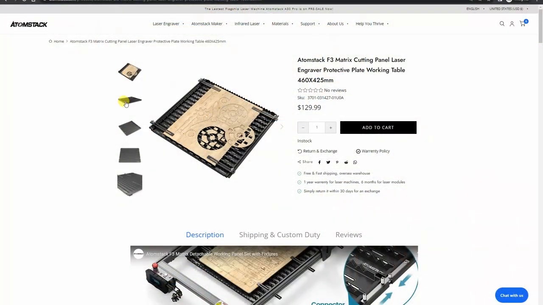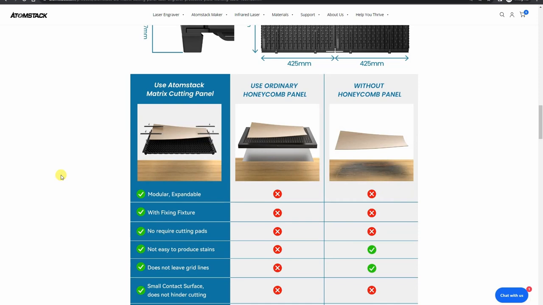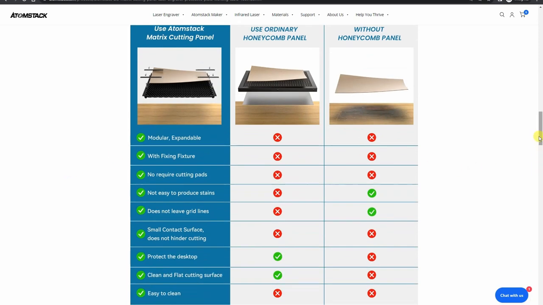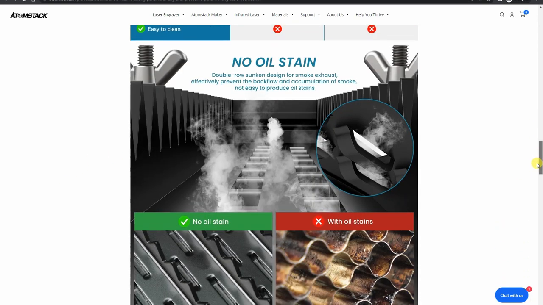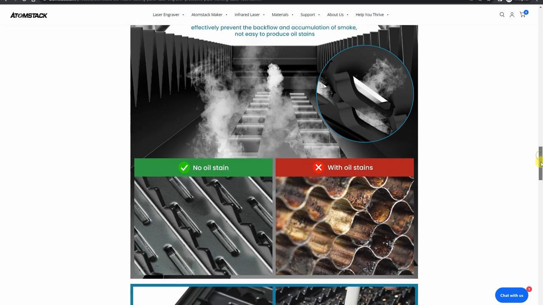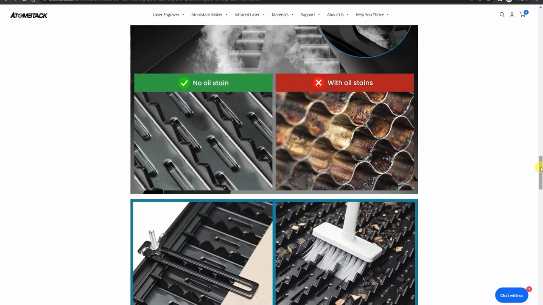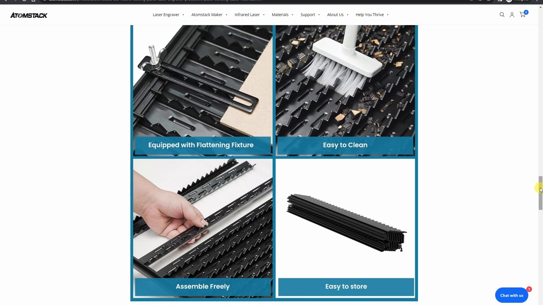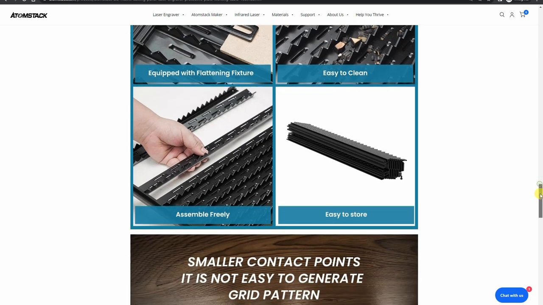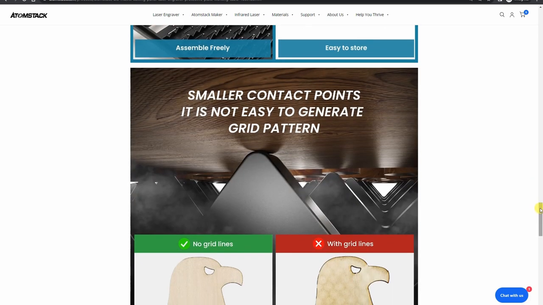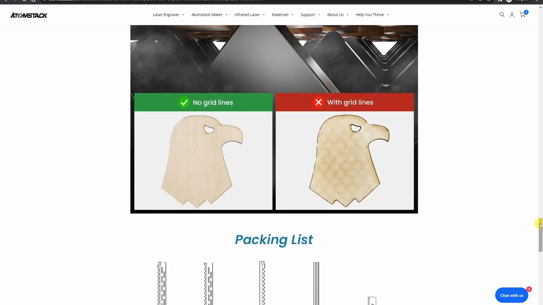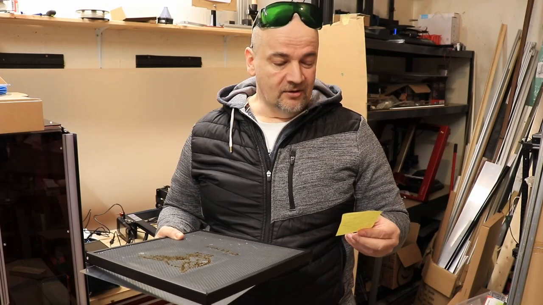Just a few specifications from the website. The size is 460 by 425 millimeters. It is made from aluminium alloy. And it has smaller contact points, so there will be less grid pattern from the smoke on the other side. According to the specifications, it has better smoke exhaust, which I'm not sure if I can test or not.